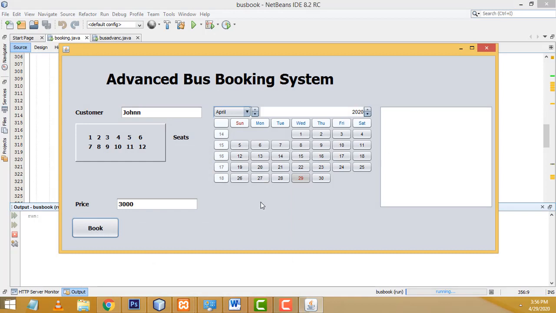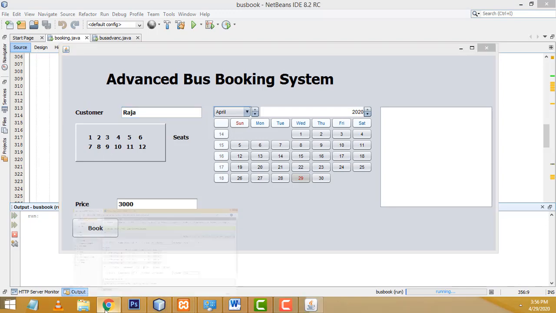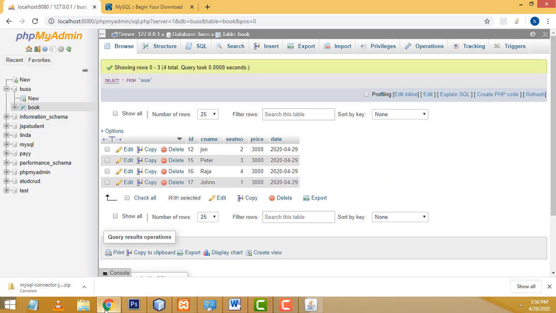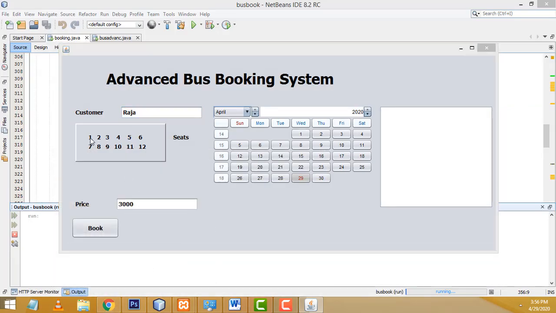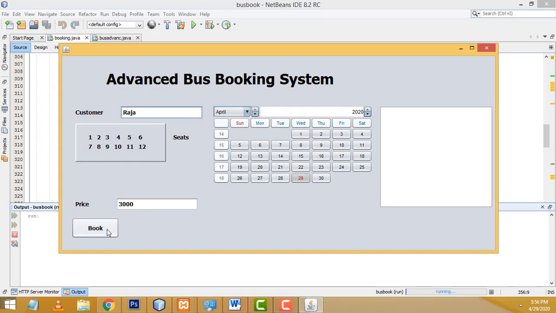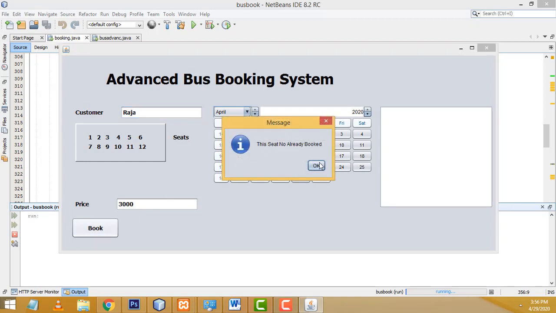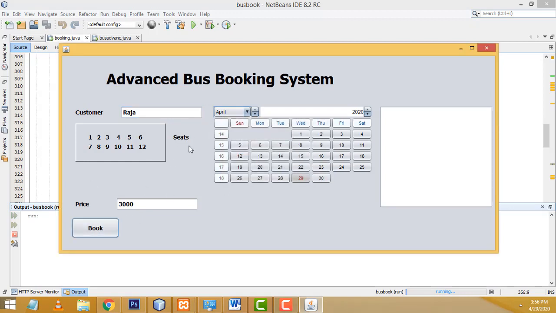Right, perfect. Now we have to check the same ticket with another person. I'm going to book Raja, the same day, the same seat number. What seat number did I book? Seat number 1, right? Same seat number I'm going to book again. Click book. This seat number is already booked. Okay, it's working fine.